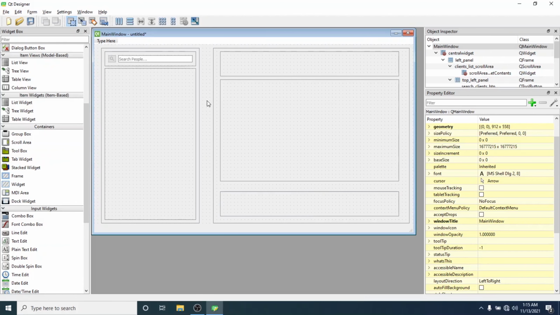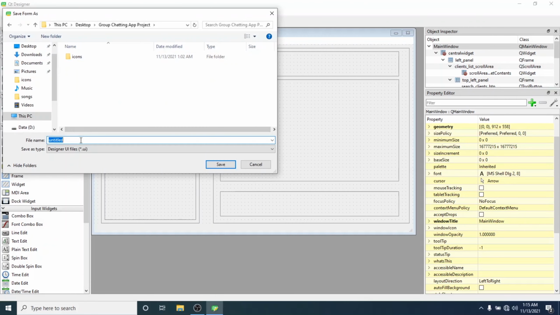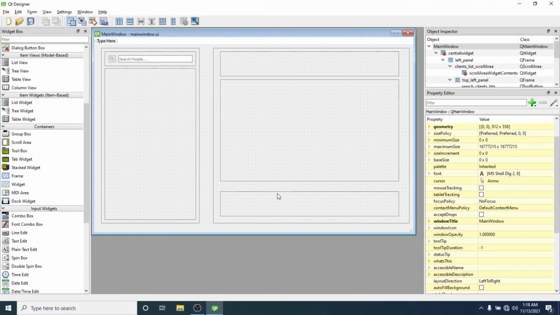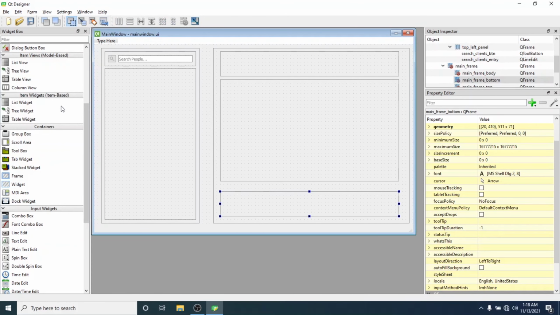Okay, now, before we do anything else, let's save our file to our projects folder. We'll call our file mainwindow.ui. Okay, we'll begin the designing from the bottom frame.